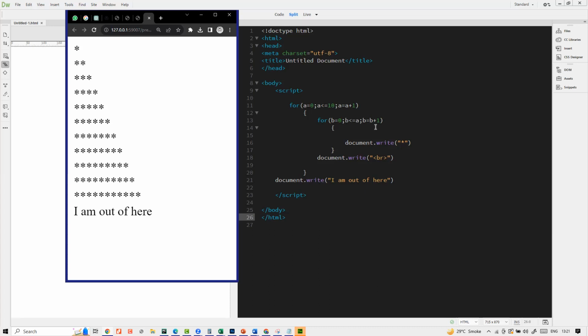So b becomes 1. When b becomes 1, a is still 0 over here. So b is 1, a is 0. 1 is not less than 0. The condition is false. Once the condition is false, it goes to line 18 because it comes out of the bracket on line 17. When it comes to line 18, document.write br is used to just go to the next line. That's it. So I come to the next line.